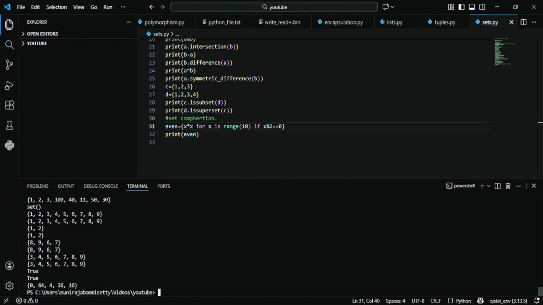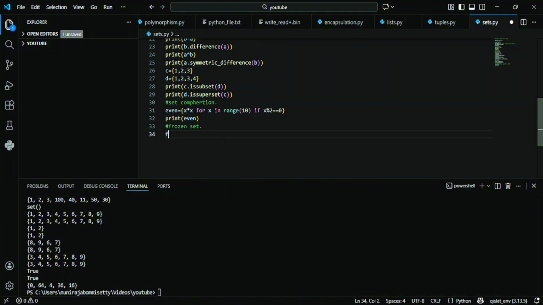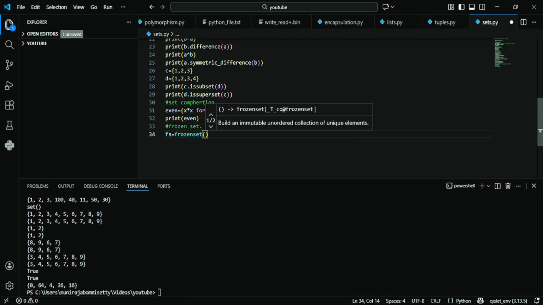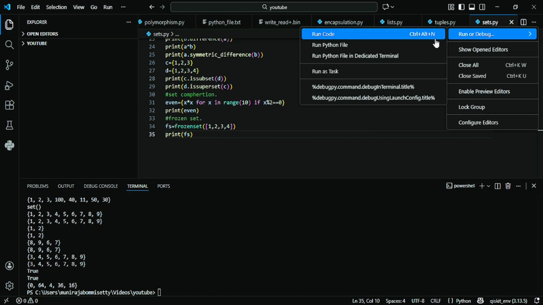In similar way, here we are having frozenset. How to create that? It's just a similar topic. Just note it down, it's very useful. Okay. Now here, let me create a variable. fs is nothing but frozenset of, and here we are going to pass the list of elements. Okay. Now let me print that particular one.